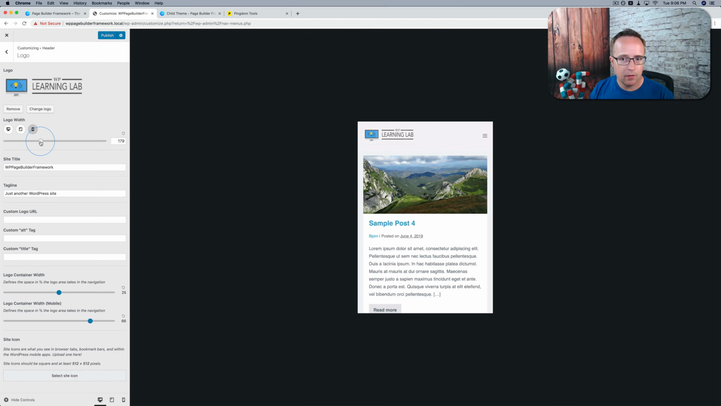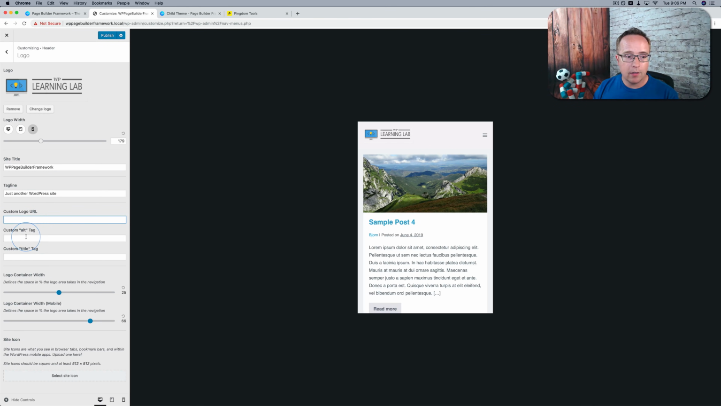That's pretty good. Right there. Here you can also change the site title, the tagline, and have a custom URL for your logo if it's not hosted on your site. You can have alt text for your logo and a title tag, which you should. All images should at least have an alt tag. And then you can also define the container width for the logo.